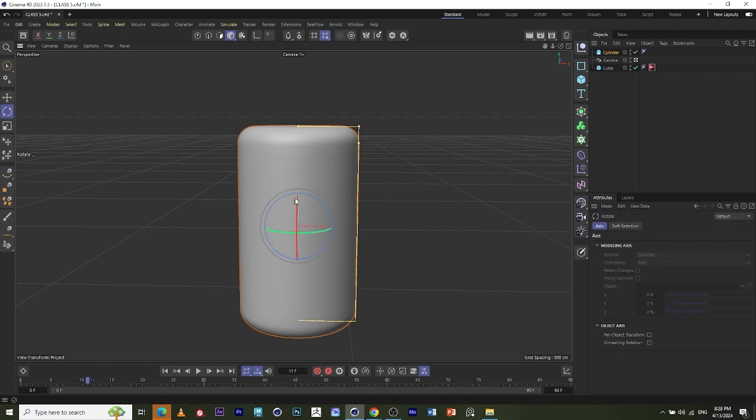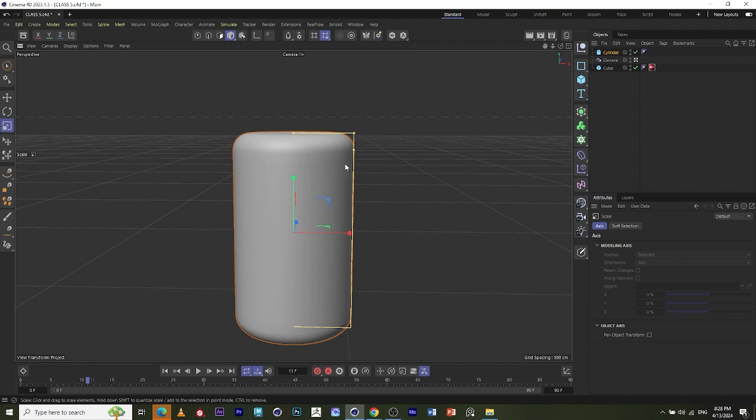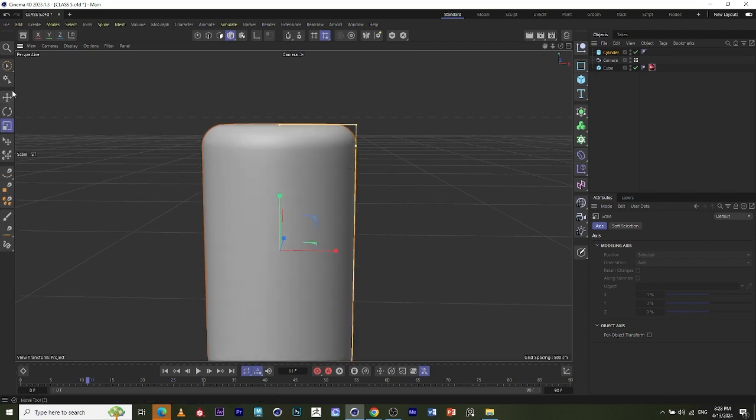To rotate is R, and T is to scale. So E, R, T. Instead of coming here every time, imagine you are doing a project and you have to come here like 100 times because you want to move. By the time you come here, you have already spent a considerable time in your work just moving like this. So get used to the shortcut.